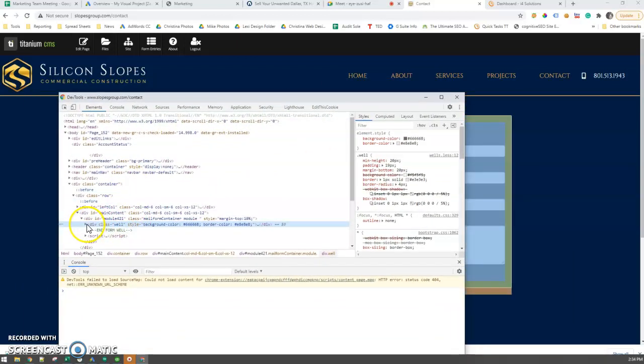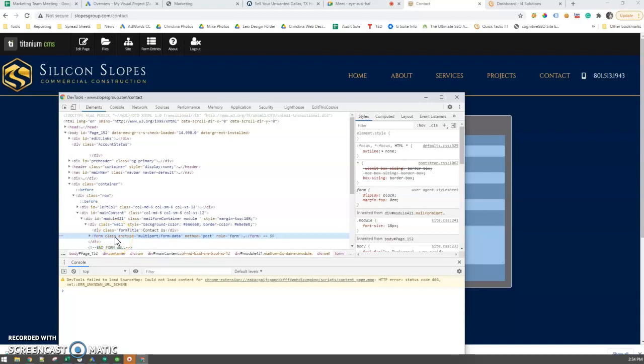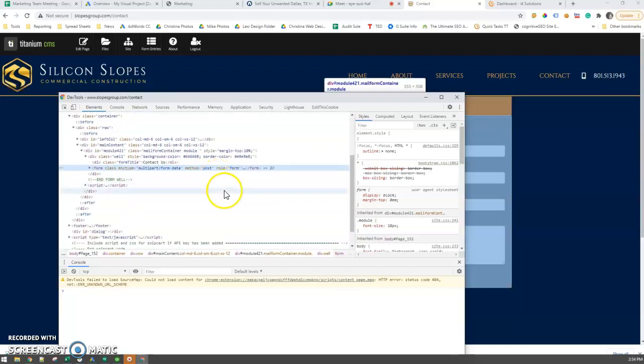And so we're just looking for wherever the actual form element is, and we want to see if there's a class on it. So right now we see that there's a class, but the class is not equal to anything. So we're basically going to have to recreate the entire form and just add a class to it.